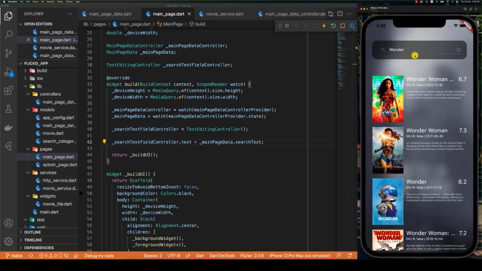So with that, I'm going to end this video here, and I'm going to see you guys in the next one, where we're going to be implementing pagination inside of our application. So thank you for watching, and I'll catch you guys in the next one.